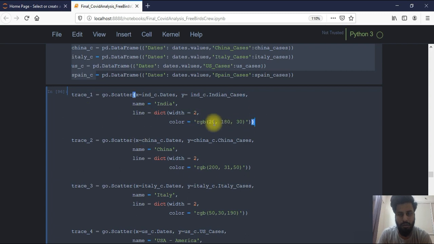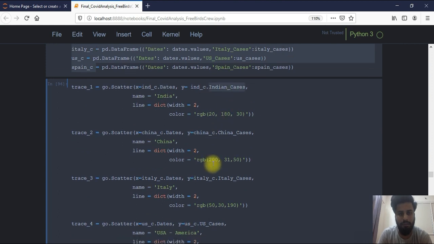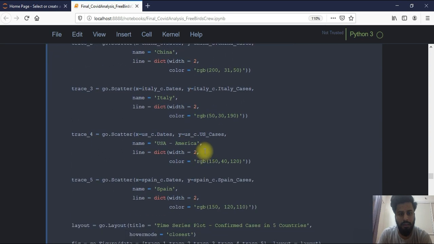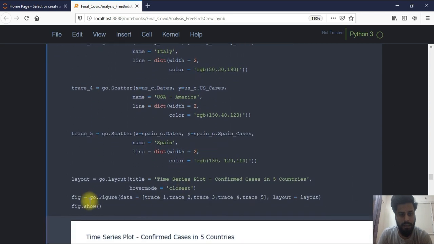So just copy paste this trace one and change the values for dates, and India you can just simply make many more plots with the help of this, and at last I can just add all the traces in my figure and just show that.